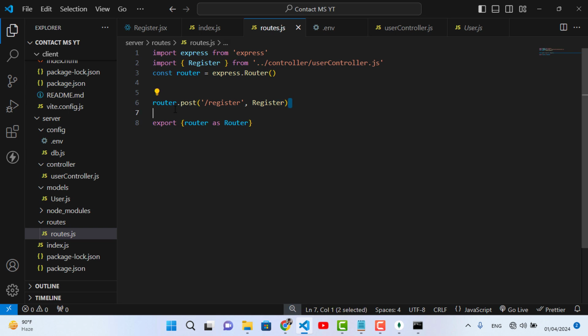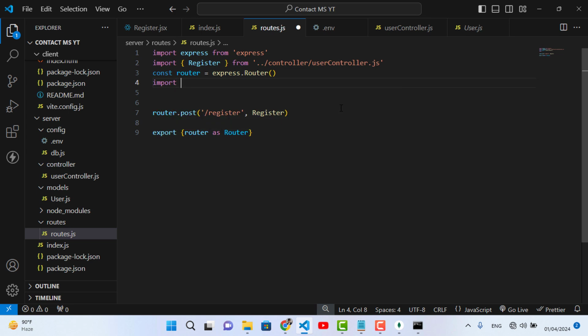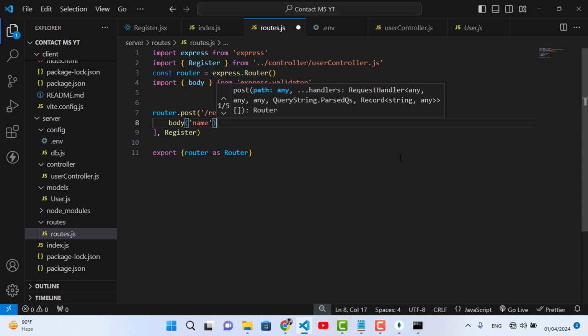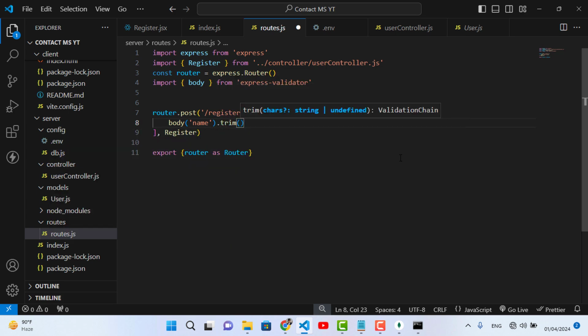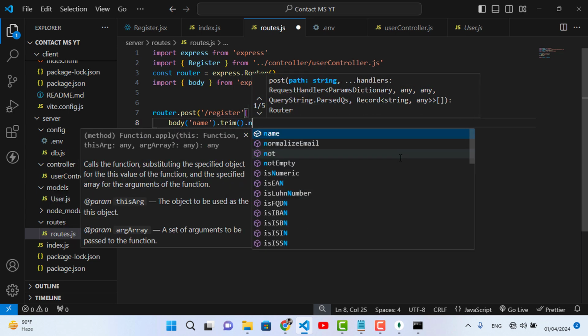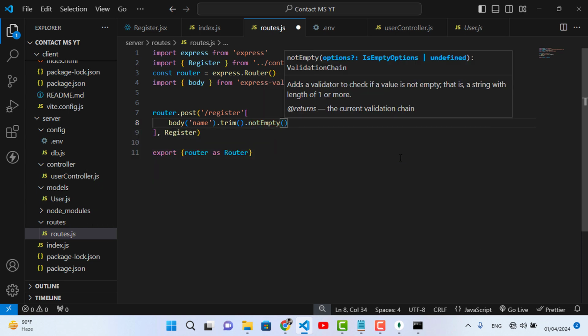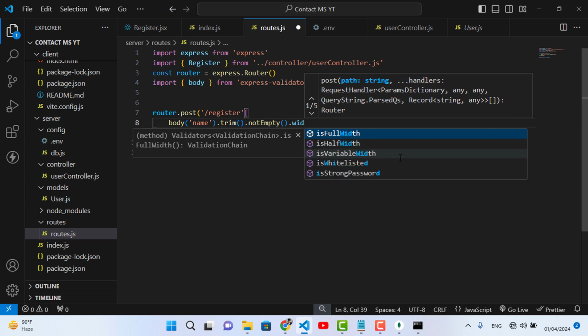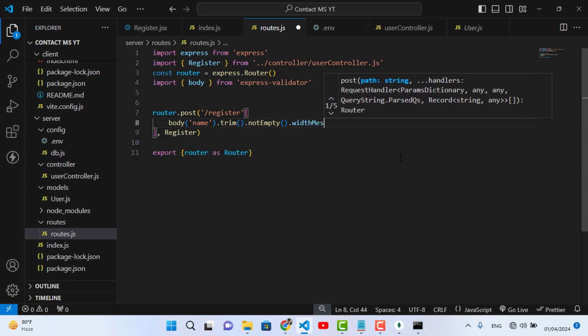Come here to the routes. Here in the routes we will validate our data. Here I will import that. Import body from Express Validator. We will import body. Now come here, after this path, here we will add array notation. Inside that we will call body, and inside that, first of all, the name, dot, we will call the trim function. That means to remove the spaces. Dot not empty, we will call this. It means that the name should not be empty. Dot with message, we will add a message with message.